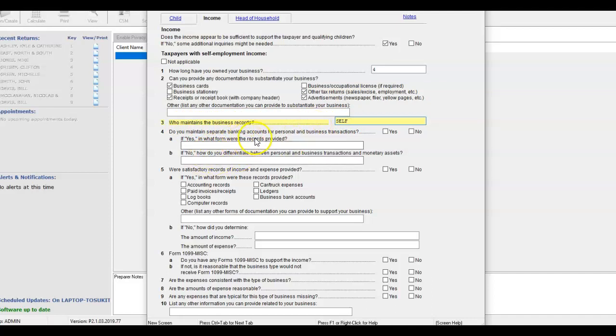It says, do you maintain separate banking accounts for personal and business transactions? This question should be yes, but a lot of people who haven't been educated about what is required as far as being your own business, we educate them and let them know you need to have a personal account for personal, business for business. So for training purposes, we're going to say yes to this, and say that he has a business account for his business and personal account for personal. Then it says, if yes, in what form were your records kept? We're going to say bank account.